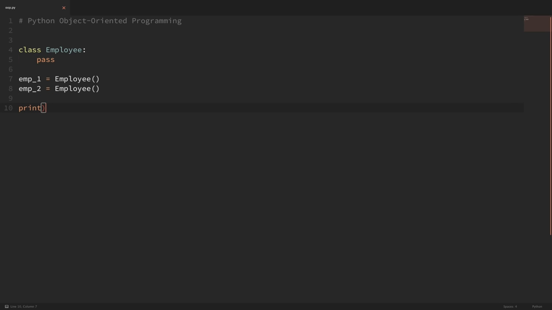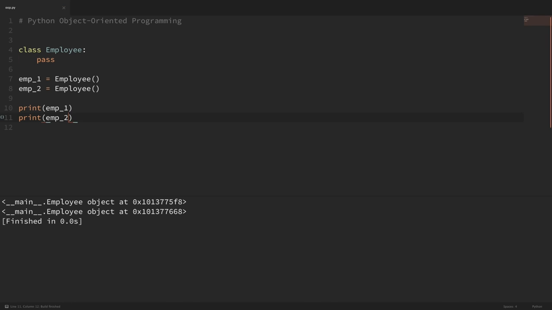So for example, if I go ahead and print both of these out and copy and paste that there, then you can see that both of these are Employee objects and they're both unique. They both have different locations here in memory. Now this is an important distinction because you'll hear me talk a lot about instance variables and class variables, and it's important to know the difference between those. And I'll go more in depth into class variables in the next video, but for this video we're going to be looking at instance variables.